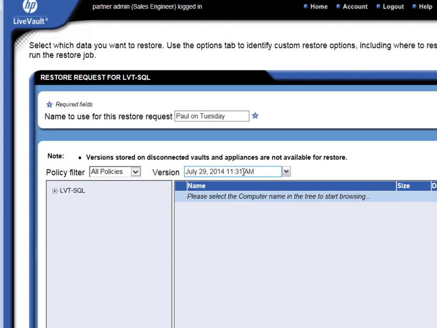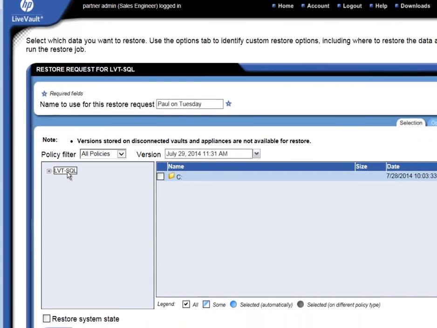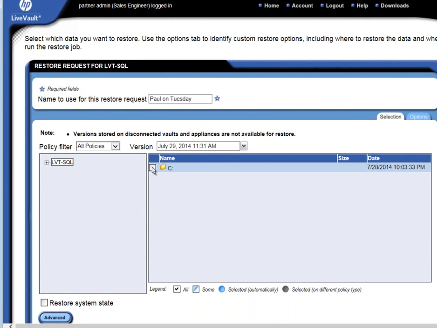Anyway, we've chosen 11:30 as a restore point today. Now, if the whole server had blown up and I really was in need of doing a full system disaster recovery, I could simply click on the server name here, and then all the backed up partitions would be shown on the right-hand side. This is a very simple server. I only have a C drive, so I would check that off. And I would also check off the Restore System State box that you see on the lower left.